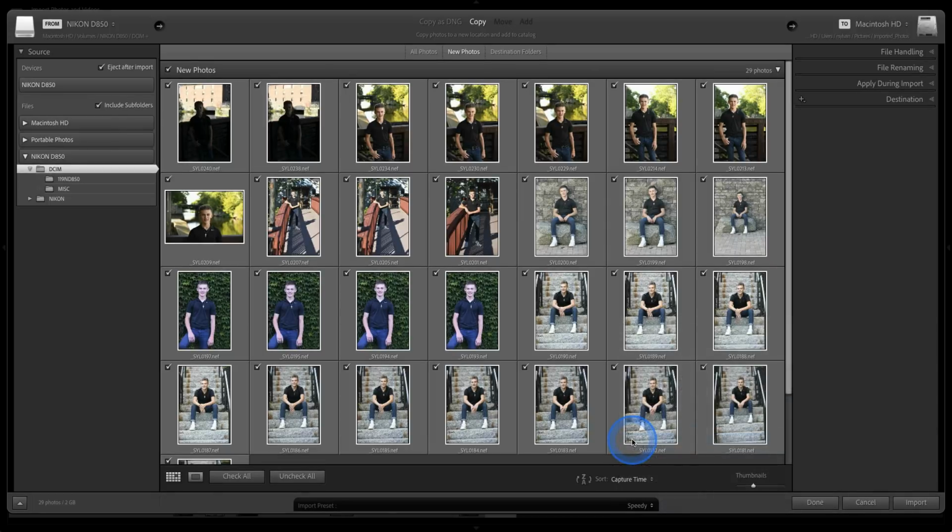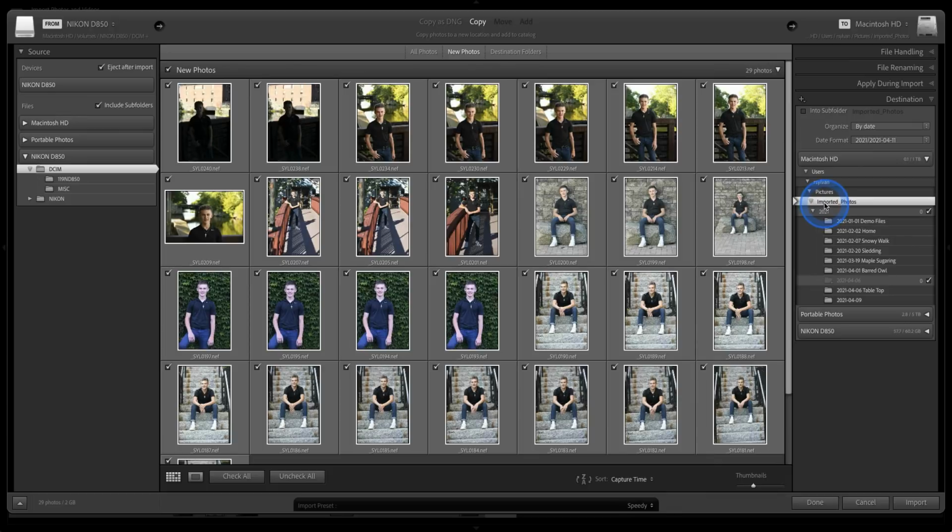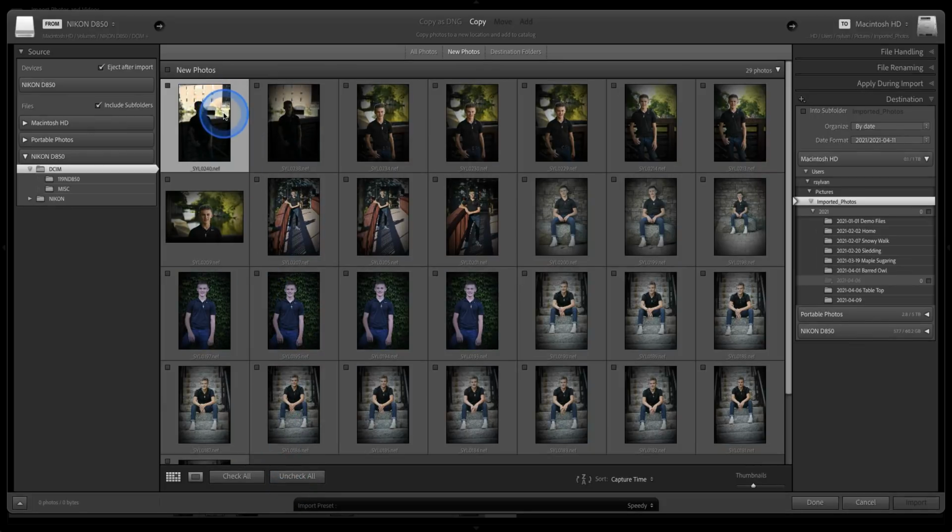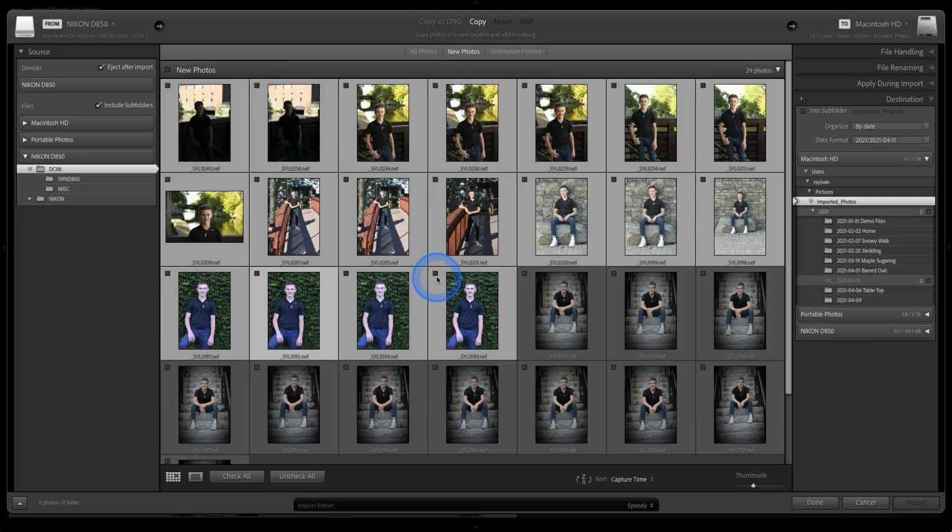I call it Speedy because that's what it does. It just speedily gets the job done. And it includes this destination. So all I need to do on future imports, and let me just show you, I'm going to click Uncheck All, and I'm just going to import a few of these just to show you the benefit of creating an import preset.